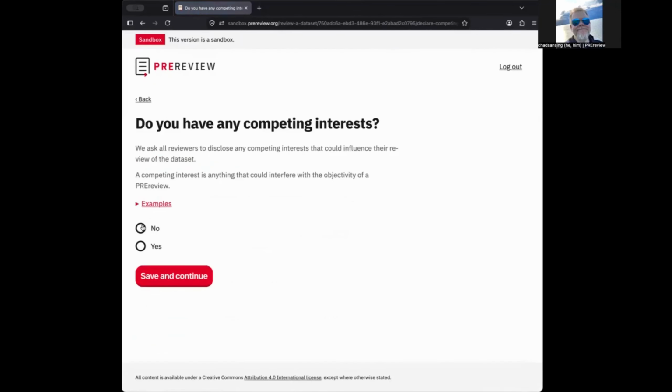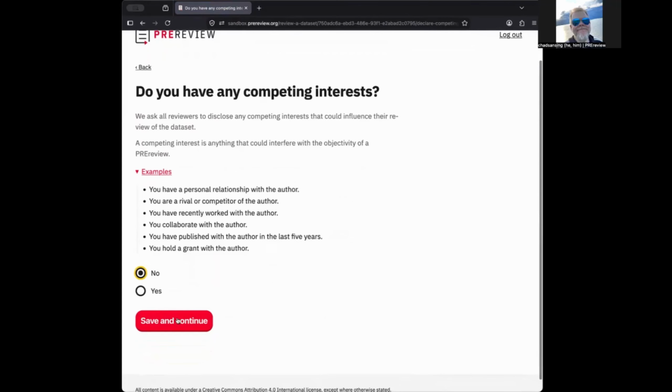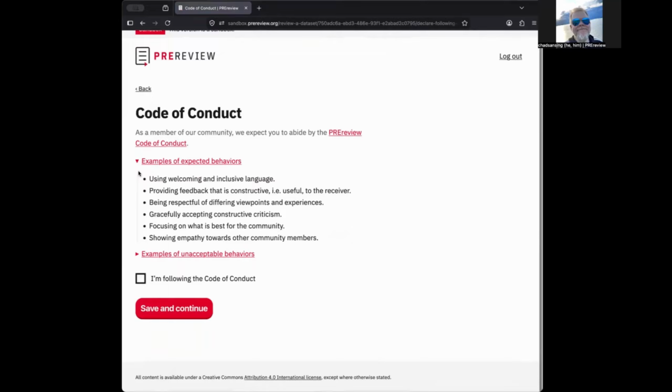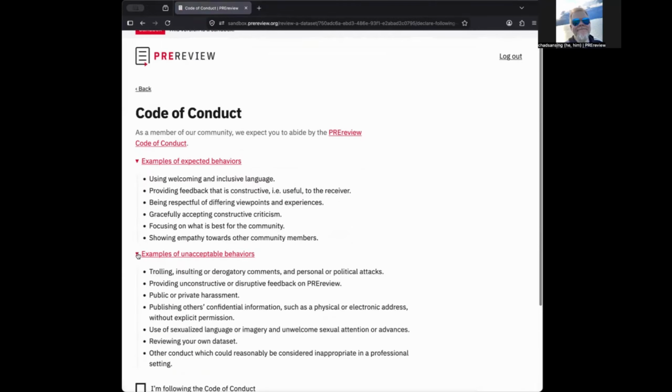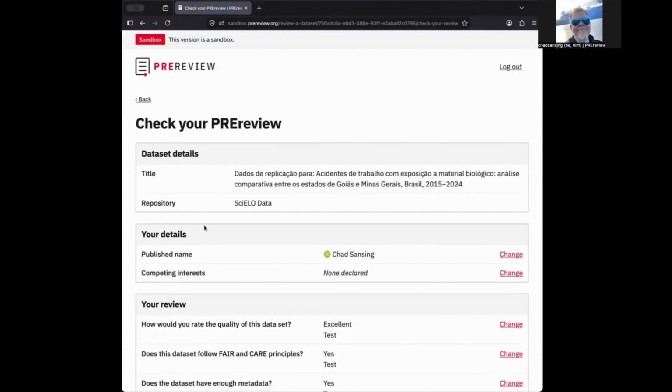I'm going to say I do not have competing interests. If I was curious about what that meant, again, there's helper text providing some examples of what those might be. I'm going to affirm that I have abided by our code of conduct at PREreview. If maybe I don't have the time to click on the link and read the whole thing, I can get helper text here as well, with examples of expected behaviors and unacceptable behaviors. I can affirm that I'm following it. I can hit save and continue.